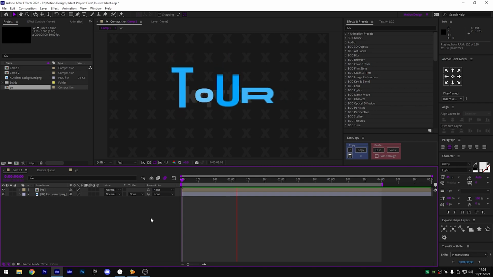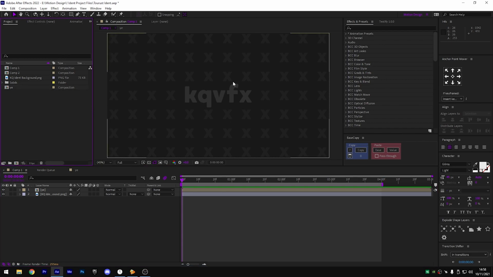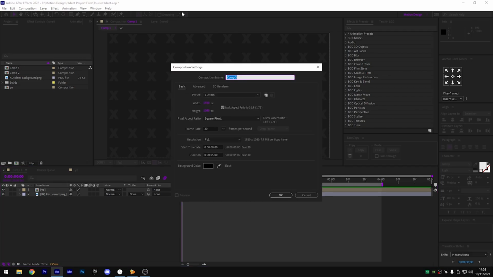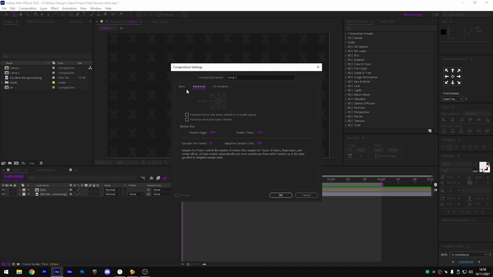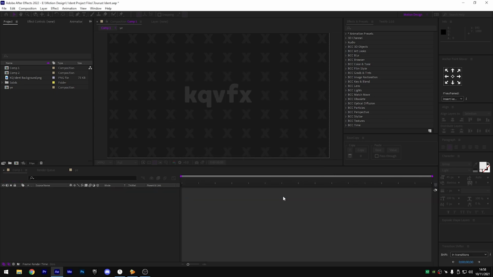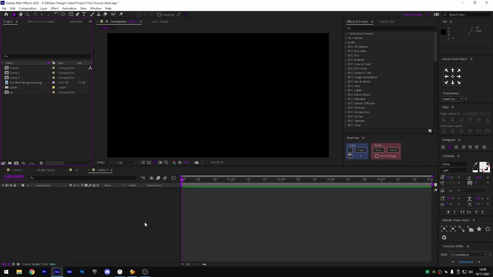Alright, so this is what you're gonna be learning how to make. The first thing you want to do is have After Effects open. Here it should say new composition, but if it doesn't for you, just press Ctrl N, and here comes up your composition settings. You want 30 FPS, duration on 5 seconds, and go to advanced, shutter angle on 180, and samples per frame on 32, and then just click OK, and you'll be greeted with a new composition just like this. It'll be blank and empty.